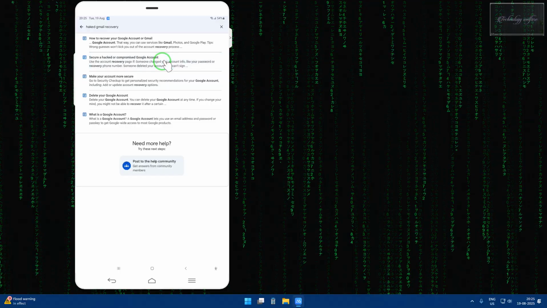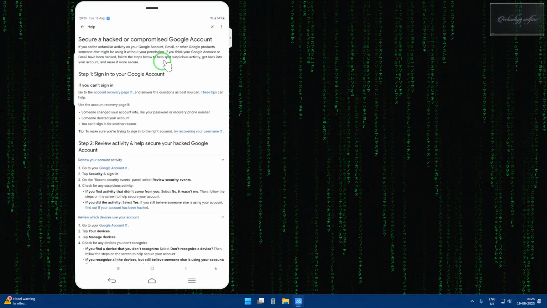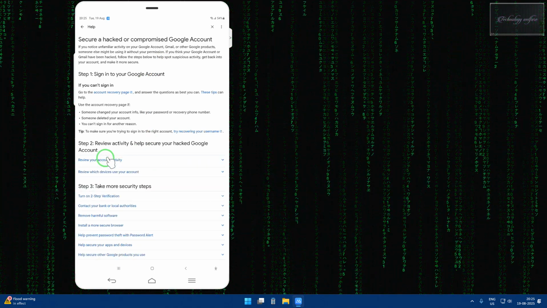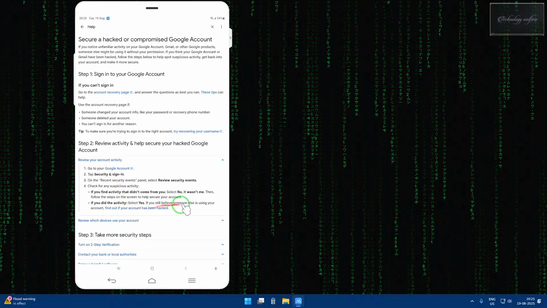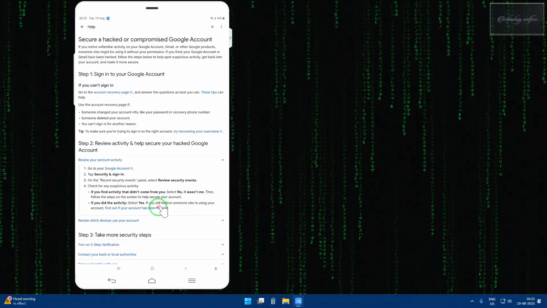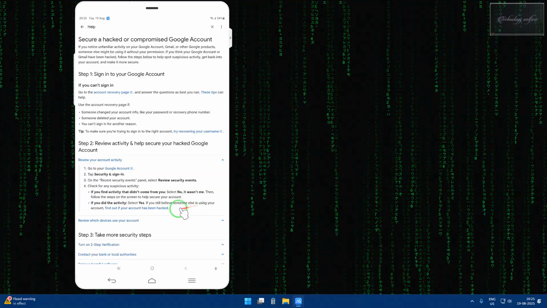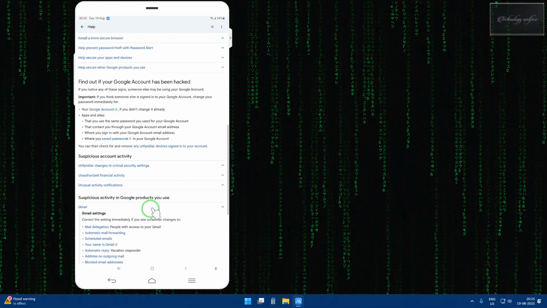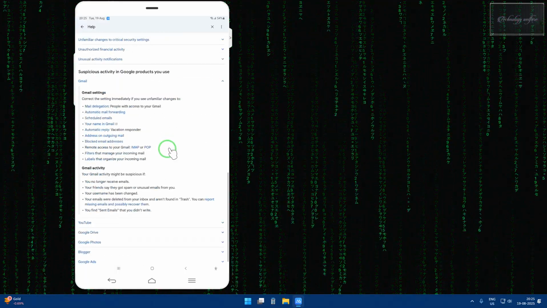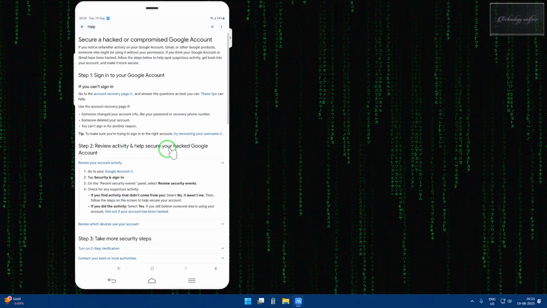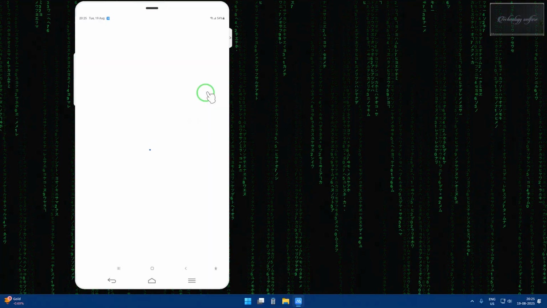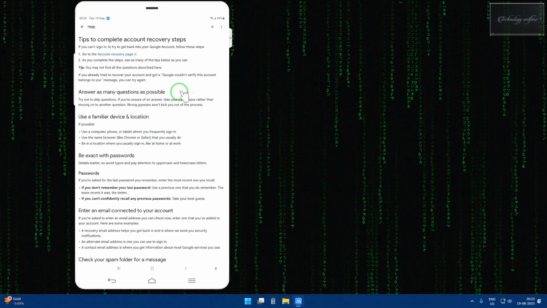Here is the option secure a hacked or compromised account. When we tap it, this page will open. Here we will go for review your account activities. Click on here. Now here is the text: if you still believe someone else is using your account, then find out if your account has been hacked. Tap on it, so this page will open here, guys. Now just come to the upper part, on the option for changes to rescue, where you have to click. When we tap on it, this page will open.